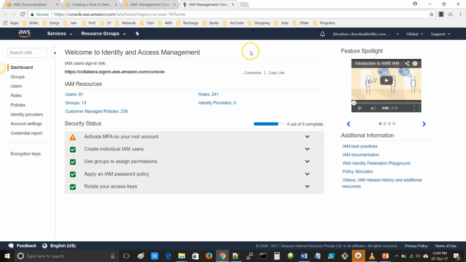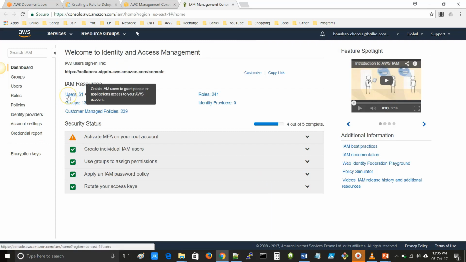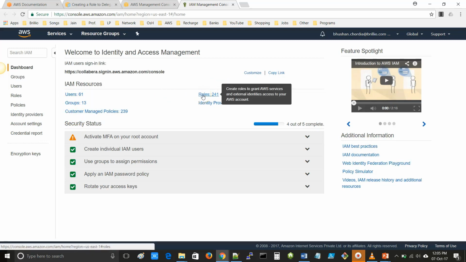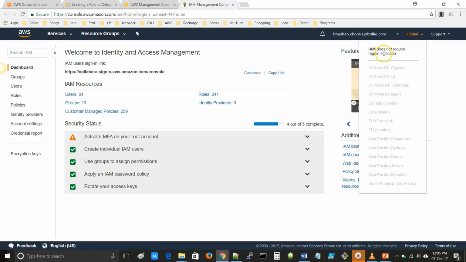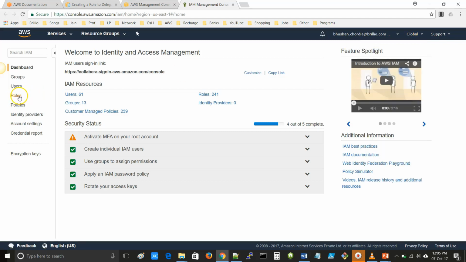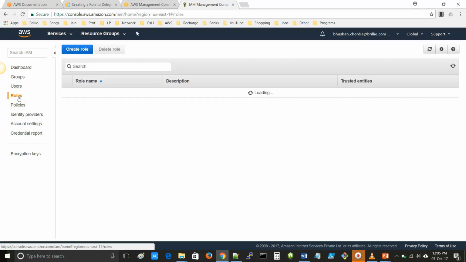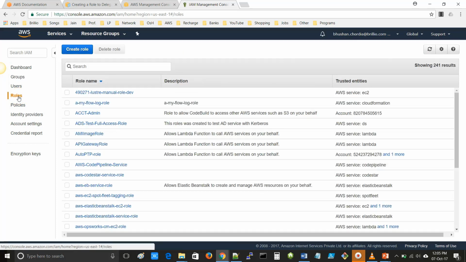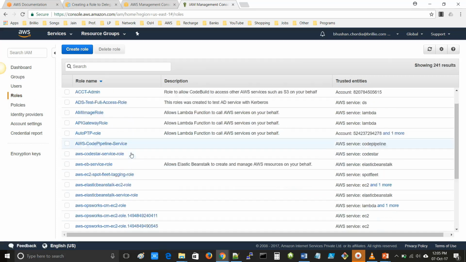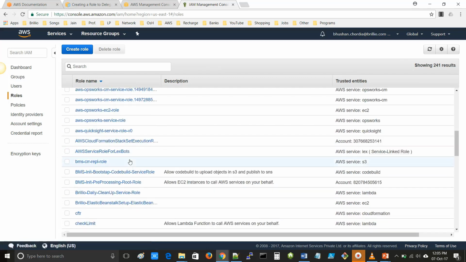Here you can see that this is the management console for Identity and Access Management. You can see the number of users, number of groups, customer managed policies, and number of roles which are created in this account. Basically, the IAM service is global, so IAM does not require region selection. Now let's see how to create a role. For creating an IAM role, you have to click on Roles. Here you can see the list of the roles which are created in this account.